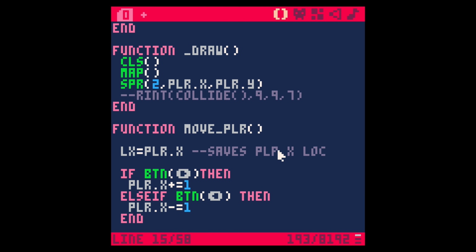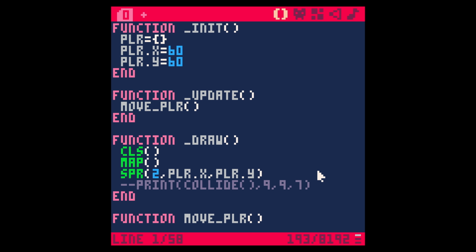Now, I know some people are going to say, this is wasteful to actually move the player and then move it back. Why don't you just test to see if he can move before you move it? It's almost exactly the same amount of work. It's not going to slow it down to do it this way. It's just totally not a problem to do it like this, and it's much easier to understand. It's a lot less complicated. And yeah, I hope that helps you with your collision in PICO-8.